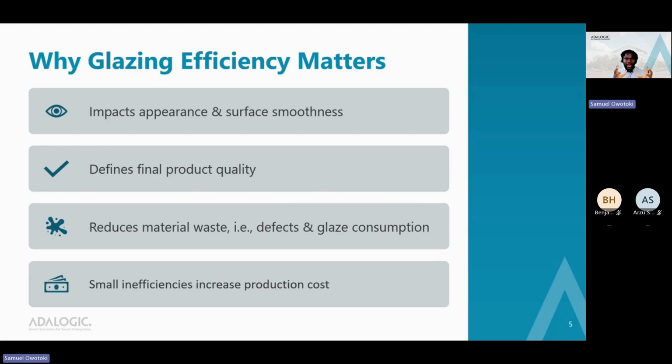Secondly, efficient glazing also defines final product quality, right? And what does this mean? It means how stable the durability and the longevity of that particular piece is. Just imagine when a piece is not efficiently glazed, it is susceptible to cracks on the outer body. And when there's a crack on the outer body, it has the potential of getting into the green body. And once water goes inside, it is susceptible to germs and various bacterial infection.